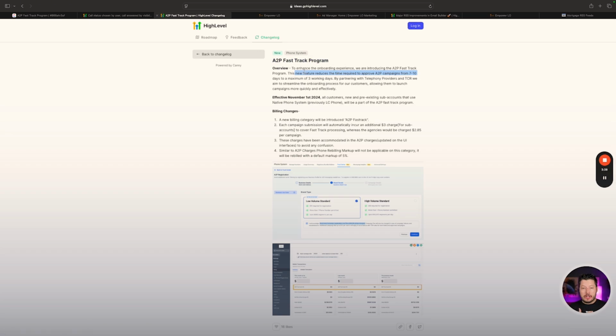If you guys are transferring CRMs, we're all in a hurry, right? So really cool update from the HighLevel team on this one.